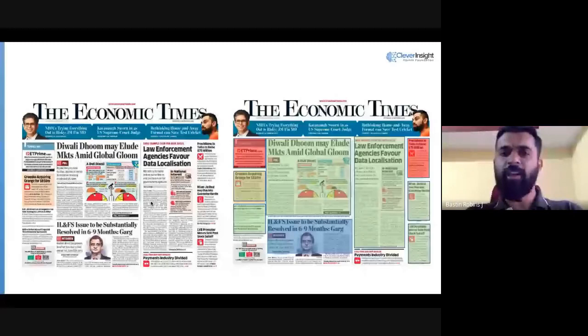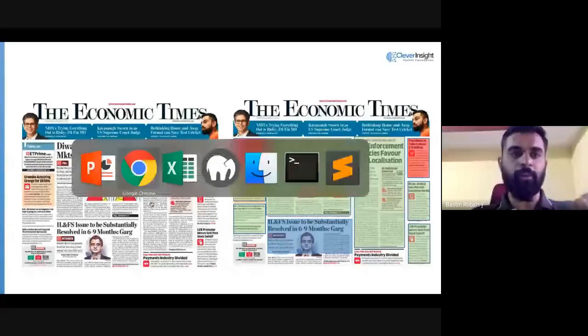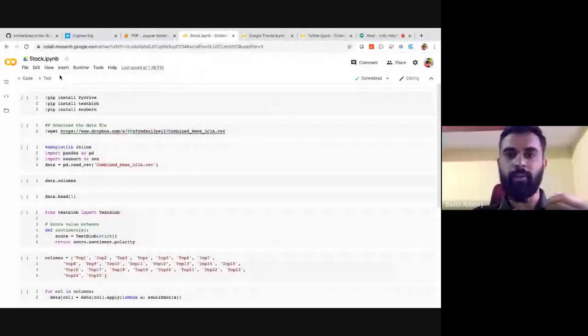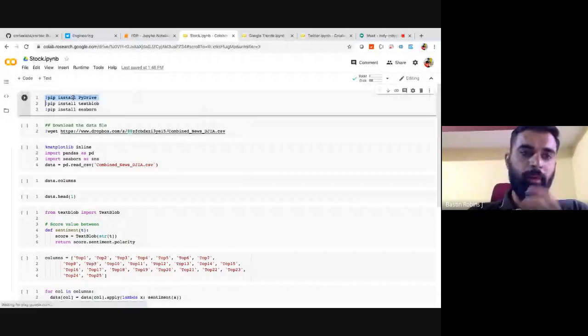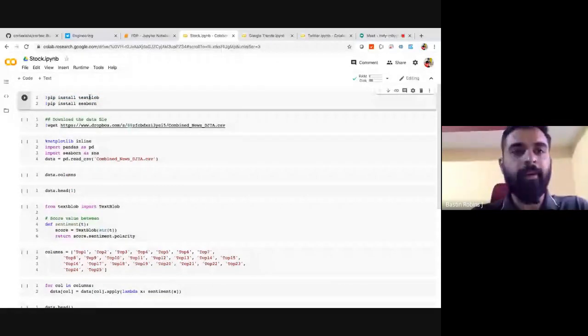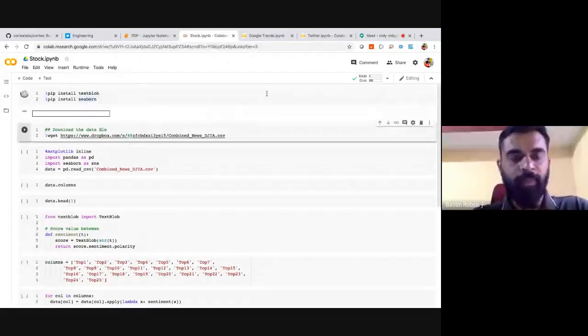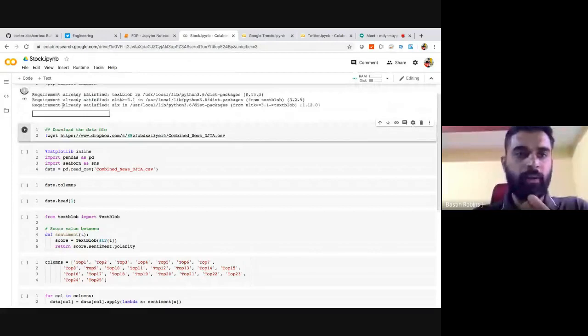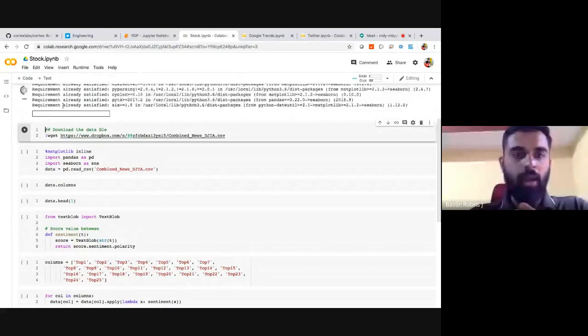For the purpose of this demo, I'm using a Google Colab notebook. After this session, I will share this Colab source code, so you can play around with it and see. First, I don't need PyDrive because I'm not taking data from Google Drive. I need two libraries, TextBlob and Seaborn. So let me install these two libraries. It'll take around 2-3 minutes.